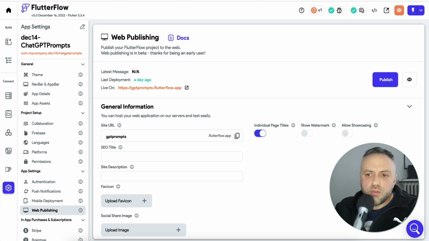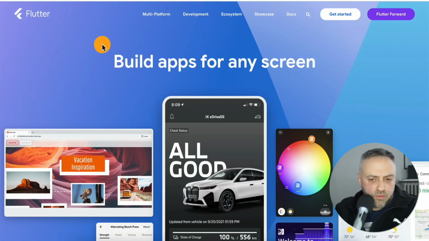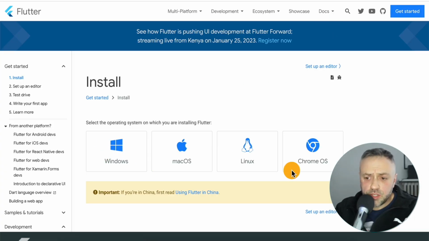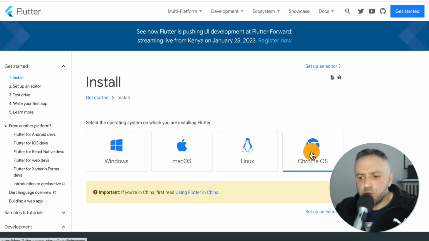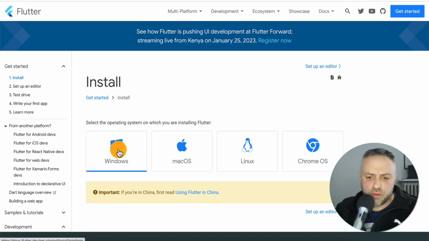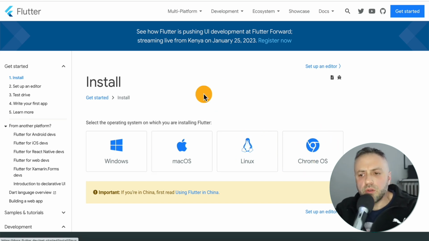The first thing that you need to do is download Flutter. Very, very simple. You can just head over to flutter.dev and you can click on Get Started. And on the screen, you can just download the framework and the runtime for your particular platform. So if you have a Windows PC, macOS, Linux, or you're using Chrome OS, okay? So you can just download that.